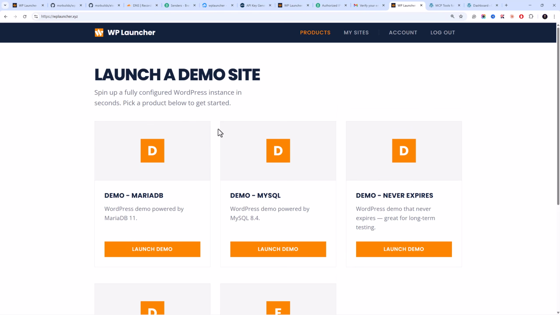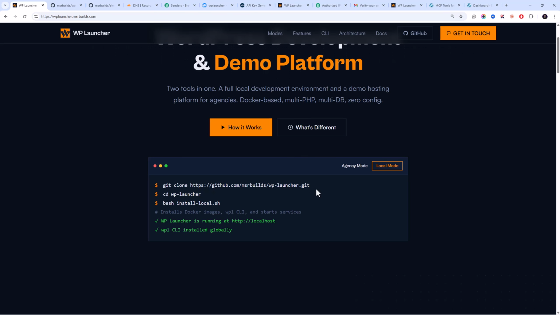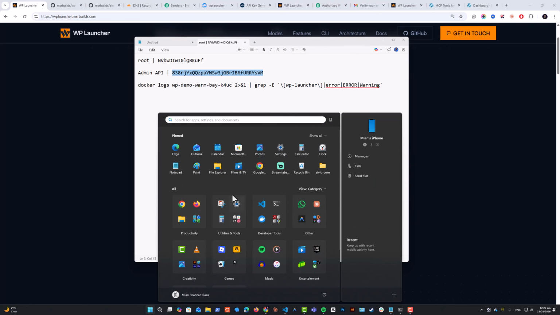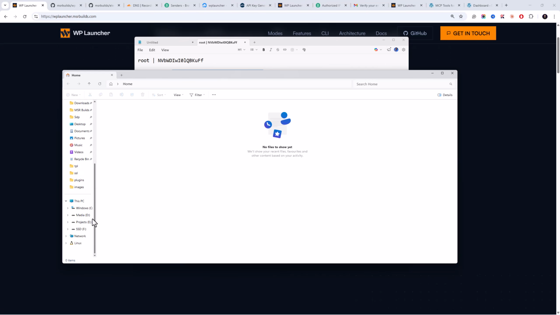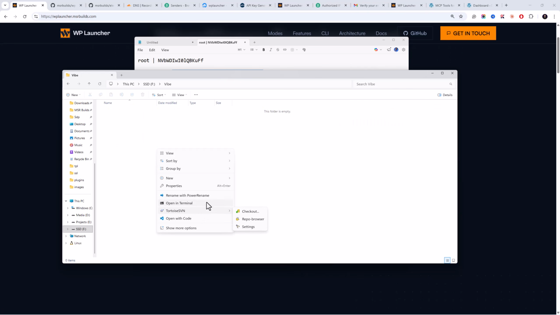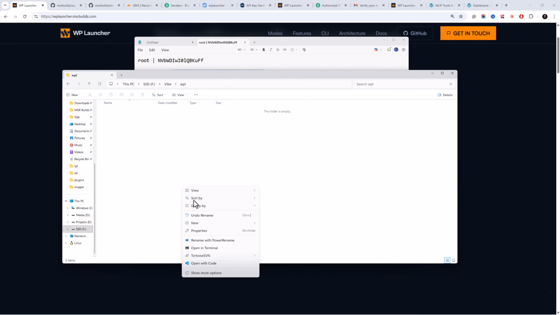Now let me show you how you can set it up as a local development toolkit to work on WordPress projects locally. So the local installation methods are also available over here. You just need to run these couple of commands. Before running these commands, let me create a new directory. In my system, I'm using Windows. You can use this on Mac as well. Let me just create a new folder over here. Call this one WPL, and you need to open the terminal in this directory.